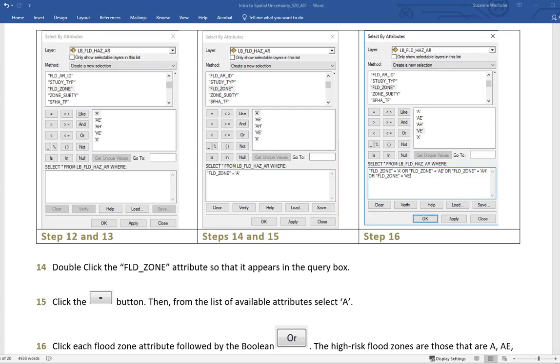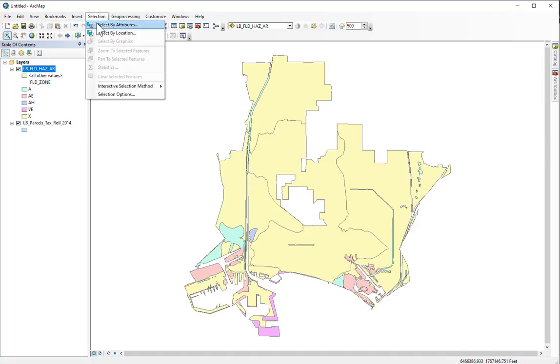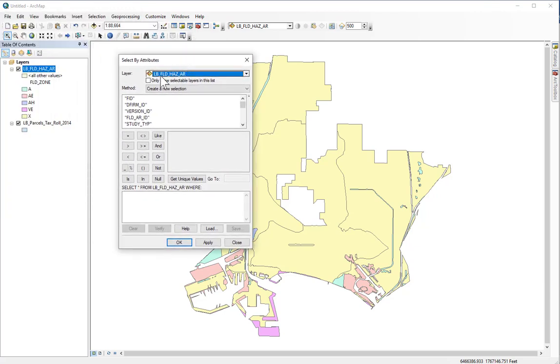So let's go back into ArcGIS, and we're going to do select by attribute, and we're going to select on the Long Beach flood hazard area where, and scroll down to flood zone and select flood zone is equal to, and this is a really good button to know and get to know. Get unique values. Get unique values will populate this box here with all of the variables or the attributes that are in the flood zone category. So we want to do get unique values, and we want to select anything that's not X.